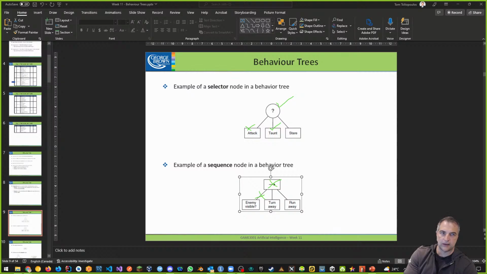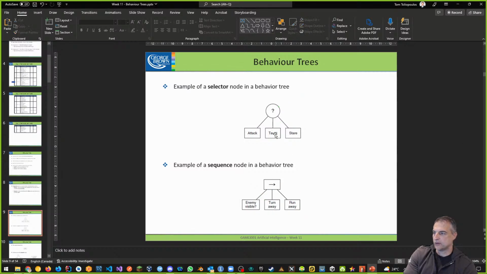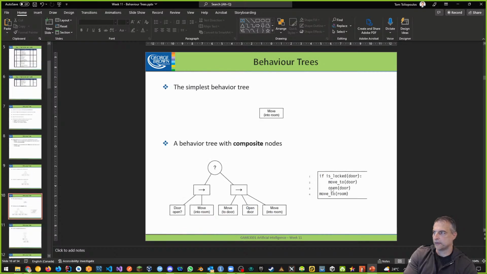Okay, so that is a composite set of tasks. Why am I saying these are building blocks for creating your behaviors? That's what they work out to be. One thing to note is you can combine selectors and sequences to come up with a very complex behavior tree altogether. The simplest behavior tree would be something like this: move into the room, that you're just going to do that. And the more complex one would be something that looks like this, where here's a selector.